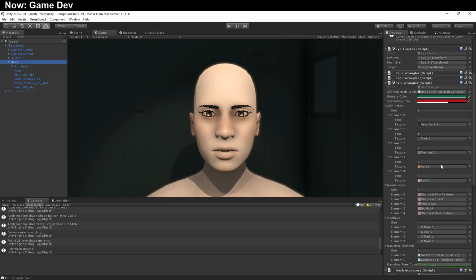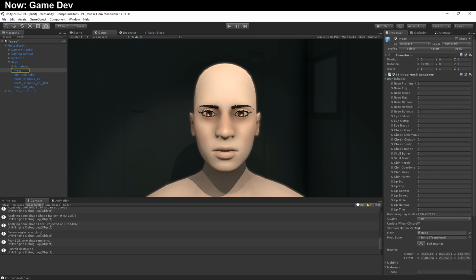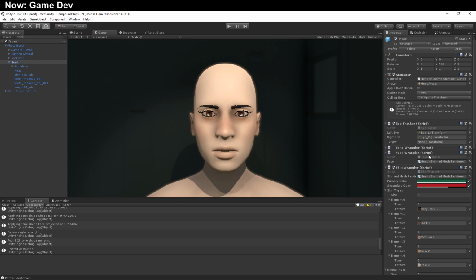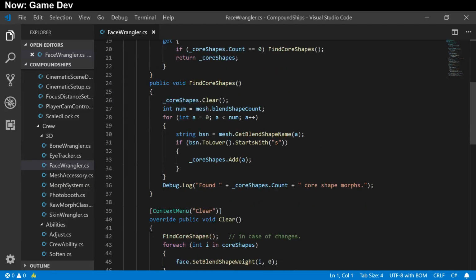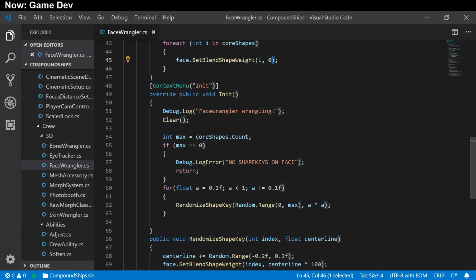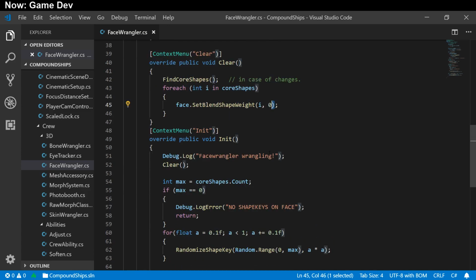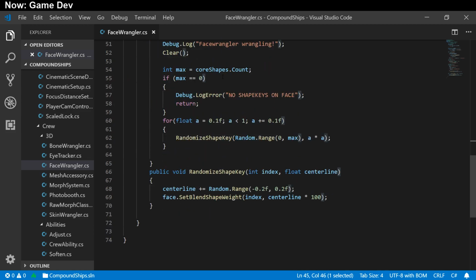The actual shape key editor is Face Wrangler. Where'd it go? Well, that was not the right thing. Let's try that again. Face Wrangler. I must have clicked down on the button below. That's fine. So here what we've got is find core shapes, where it searches for anything with the letter S in it. And those are the core shape morphs. It doesn't do it every single time. It just does it when it initializes. And it actually does that before we even save it, so it should never be a thing. Here is where it happens, though.